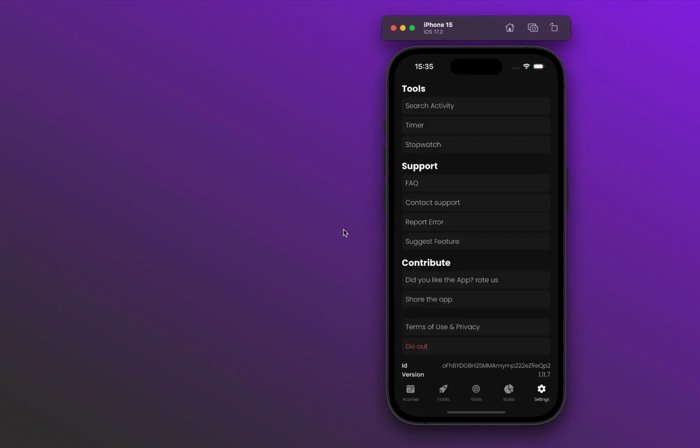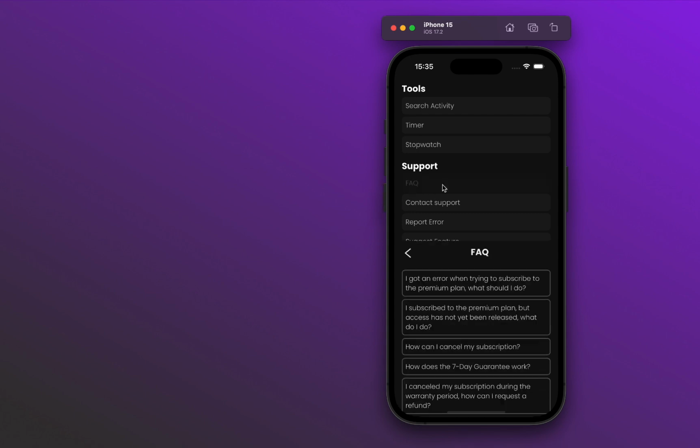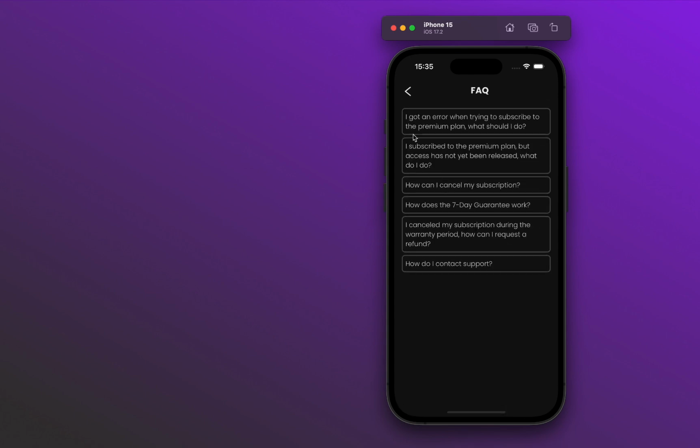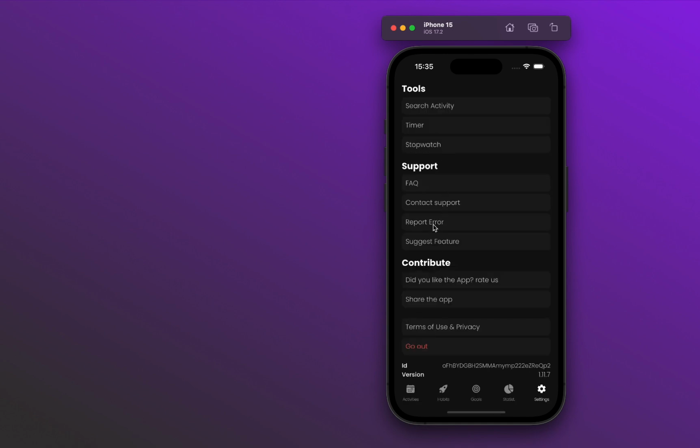Support. In the support section, you will find the answers to the most common questions about the app, as well as ways to contact our support team, how to report an error, and suggest new features to us.